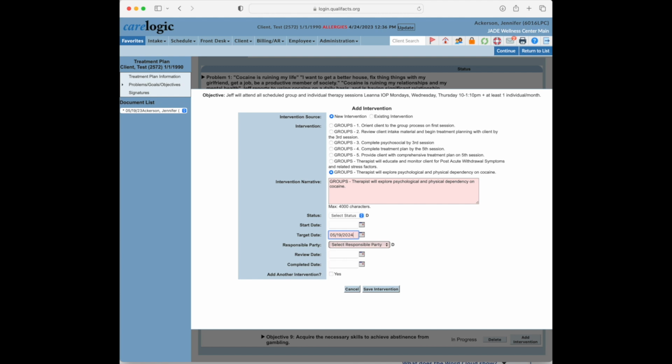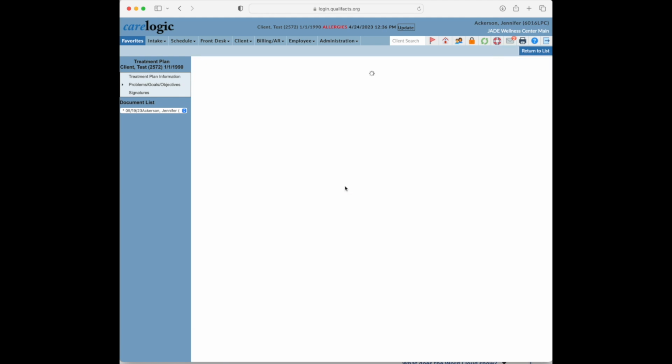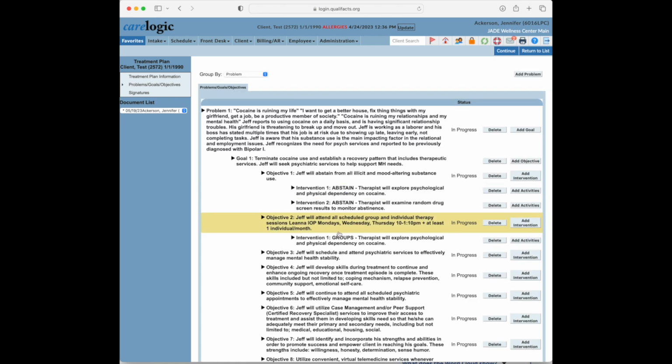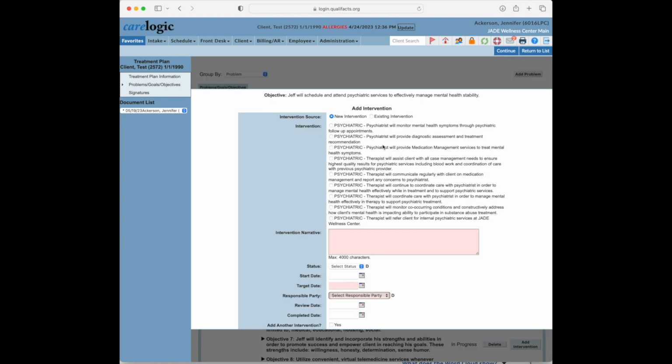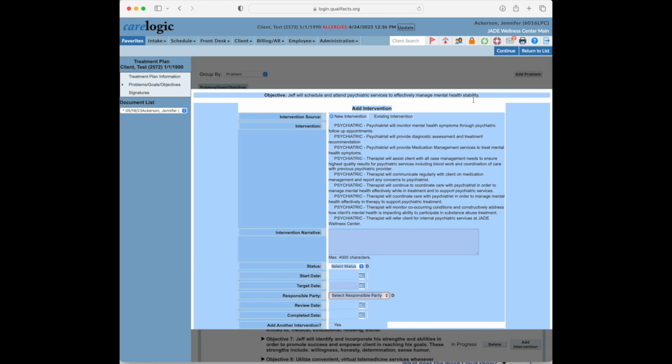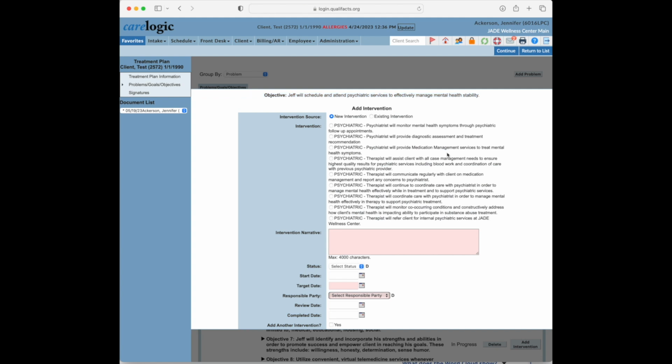So the objectives are about what the client's going to do. The interventions are going to be about what the therapist is going to do. And you'll see the activities are going to be the actual billable activities that support that intervention underneath that objective. So this one, if you ever forget which one you click on, the objective is listed right at the top. So this one's going to be about psych services.